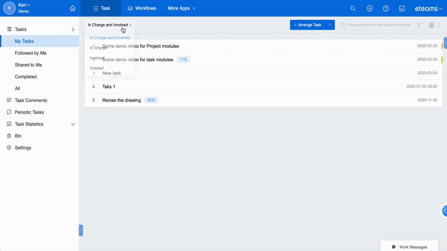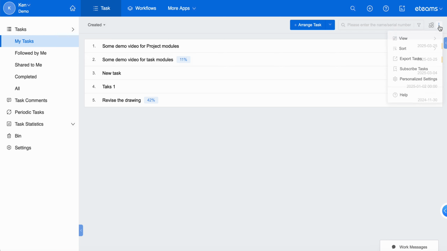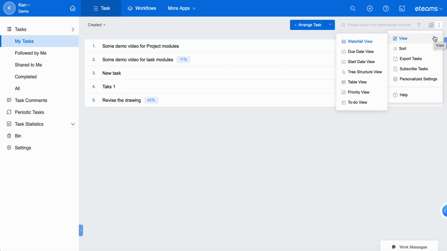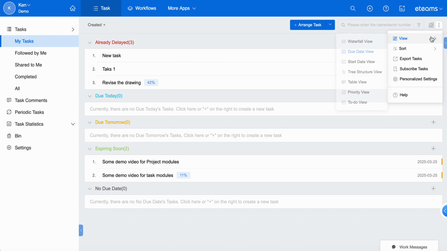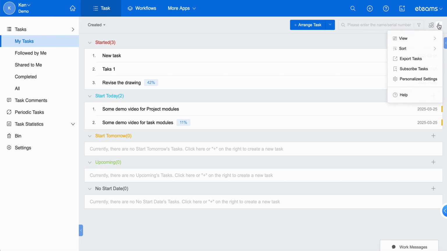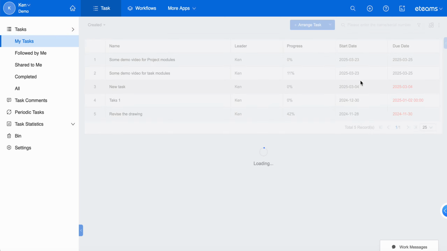Beside here, you are able to filter. I mean, this is in charge, this is involved, this is created. So this is the kind of filter you can use from here. On the right side, you can have batch follow up, batch edit, batch urge, batch share, and others. And if you do not want to see the task like this one, you can click here, the 3 dots, and then the view. The view is the due date. This is the due date view, or this is delayed already, or you can view in another view, the start day. You can view in a tree structure. You can view a table view.